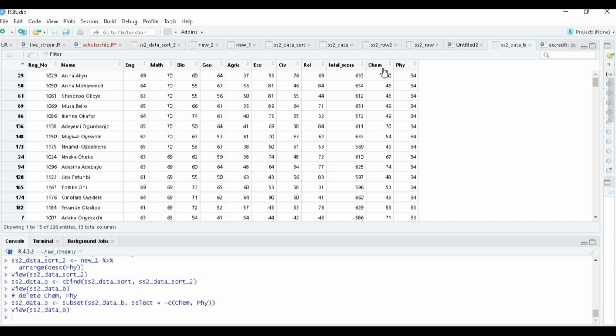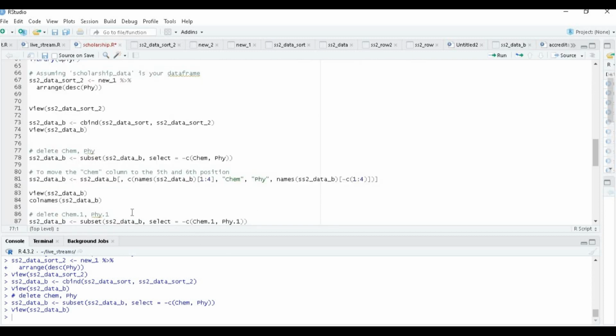Alright? Okay, so we now need to move this chemistry and physics over to the position where they were initially. Alright, so to do that, you use this particular script here. I'm moving them to the 5th and the 6th position. So you say SS2 data B using the square bracket, and you say the c function, names, SS2 data B, and square bracket 1 to 4 will be in place. 1 to 4 will be where they are. Then chemistry and physics will now follow.